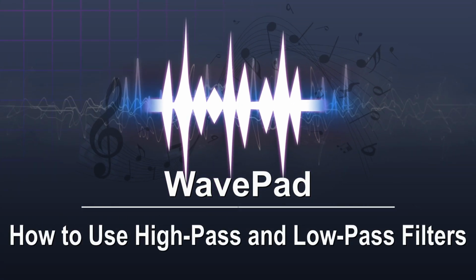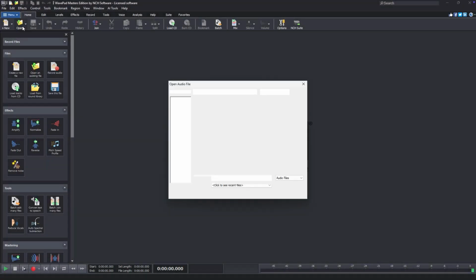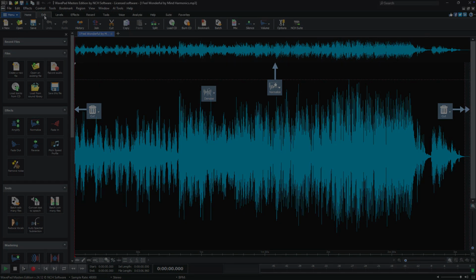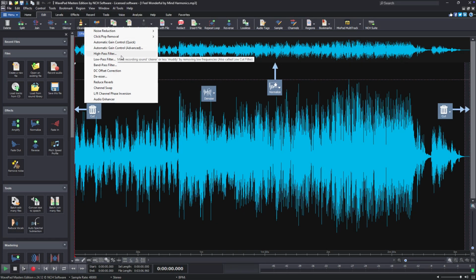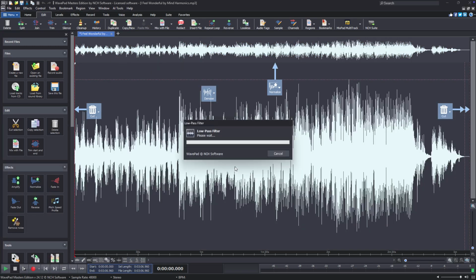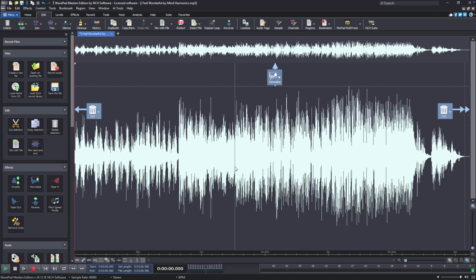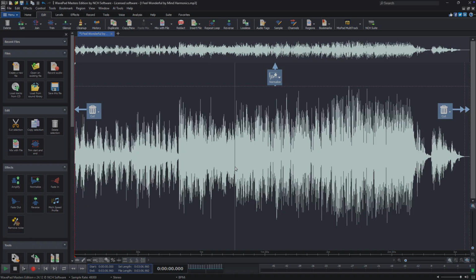How to use high-pass and low-pass filters in WavePad. Open your audio file in WavePad, then go to the Edit tab and click the Cleanup button drop-down. Choose either the high-pass filter or the low-pass filter. Continue watching for additional details on using the high-pass and low-pass filters.